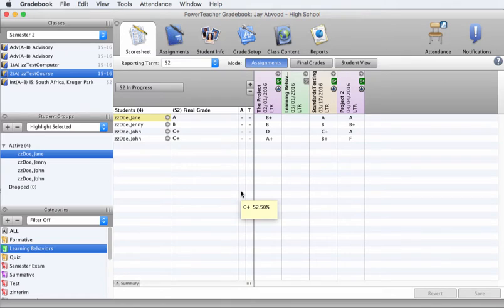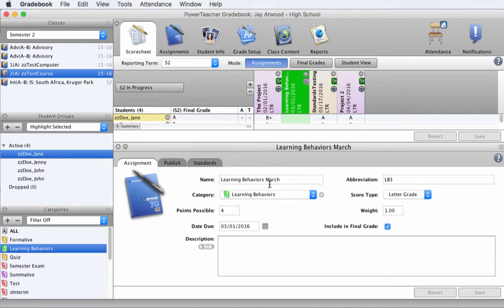In order to record the learning behaviors, it's best practice to create an assignment for each time you need to report them. Don't embed them into an existing assignment with other grades. Create an assignment for learning behaviors for the instance that you're assessing. Give it the category of learning behaviors. The score type should be points, and that should automatically default to 4 points possible. Your weighting you can leave as 1.0. Don't change that. However, make sure that Include in Final Grade is turned off.